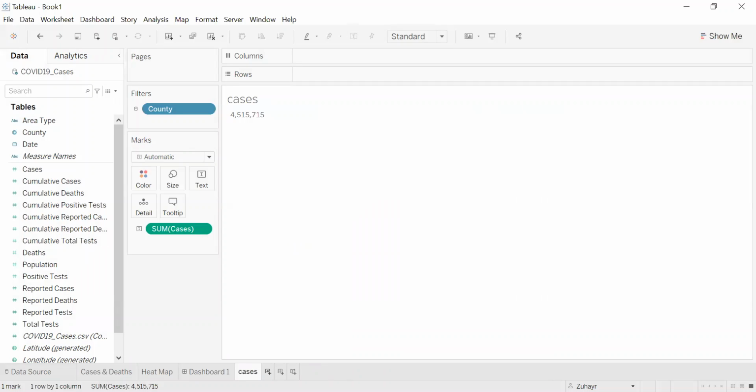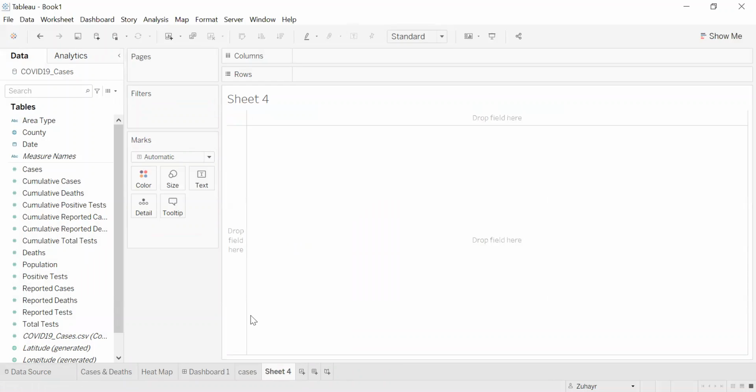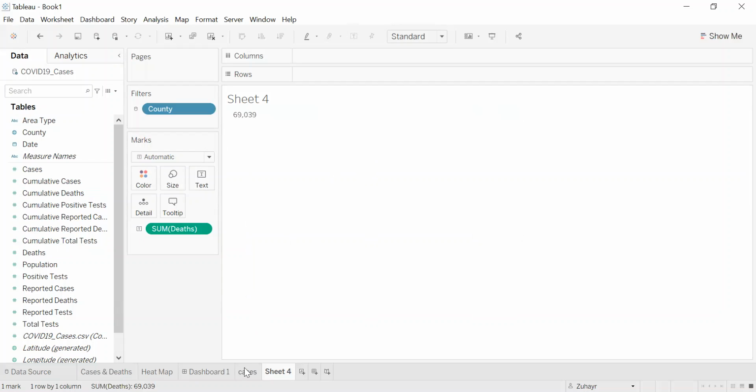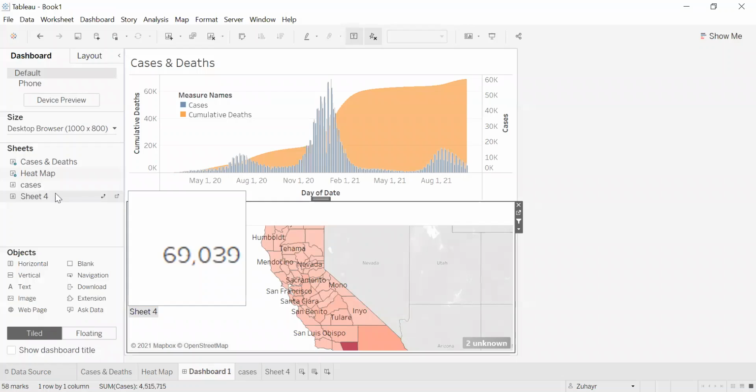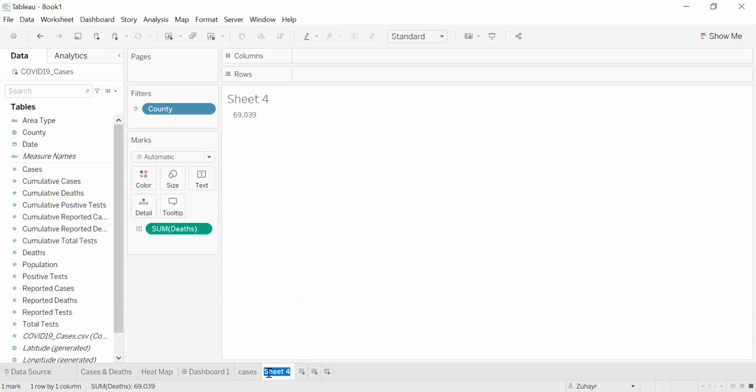And then we want to create another worksheet just for deaths. So click create a new worksheet, and then do the same thing with deaths. Just drag it over here. Now that we've created these two, we can go back to our original dashboard. Sorry, I'll rename this to deaths. That way we can track it.